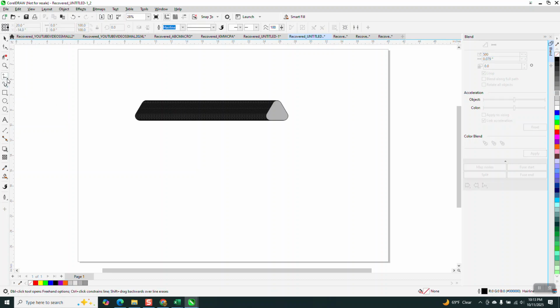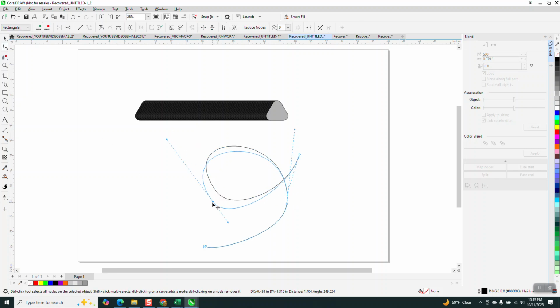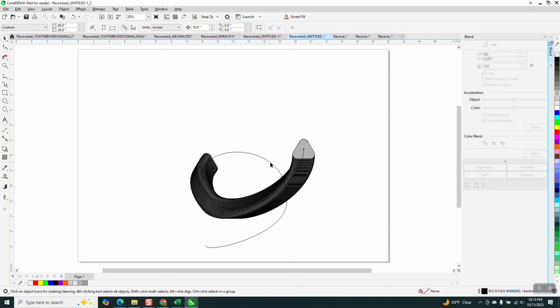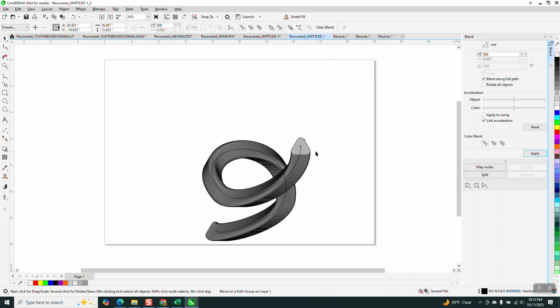Now I need to make a path. So I'm going to take my freehand tool, and I've got it set on 100 for smoothness, and I'm just going to draw a path. And see, it's pretty smooth. You could still play with it a little bit, do whatever you want to with it. And then take your blended item and go blend along full path or new path. Click on the path, blend along full path, and I wish I could get rid of that center line.